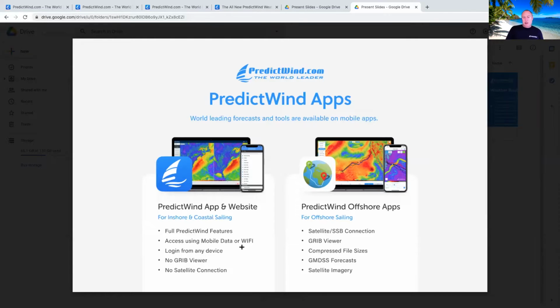Anytime that we're in mobile data or Wi-Fi range, it does a huge amount of features. We've got daily briefing, we've got tables, we've got wind maps, we've got cape maps, we've got gust maps, we've got sol lunar, we've got observations. It also has our tools: weather routing, departure planning, ocean data. So yeah, a huge amount of information in the PredictWind app and website.